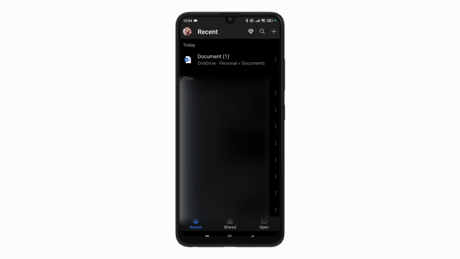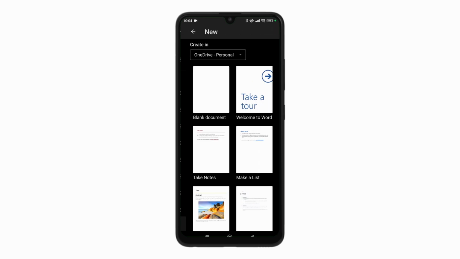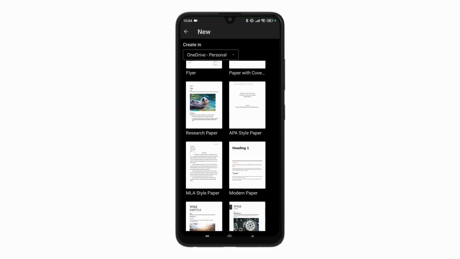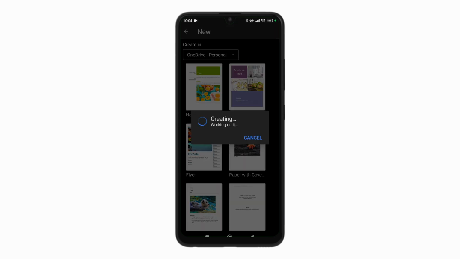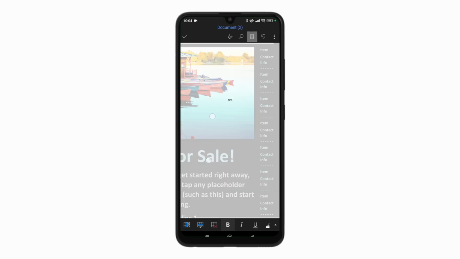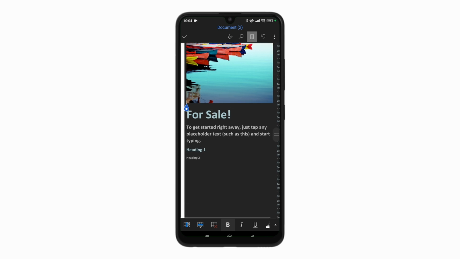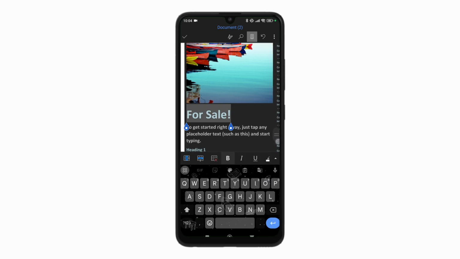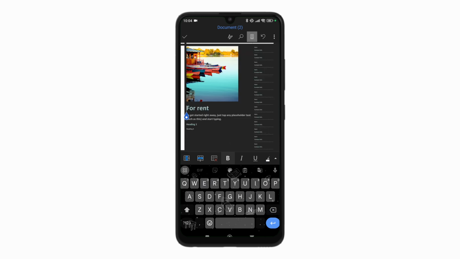Now, from Word, you just want to click on this plus icon up here. On this plus icon, I'm just going to pick a flyer here, for example. Now on this flyer, I'm just going to edit something, like you can edit anything. Like for example, I'm going to edit for sale instead. I'm going to do for rent, something like that. So I can edit and modify this PDF file how many times I like. So it's like this now.